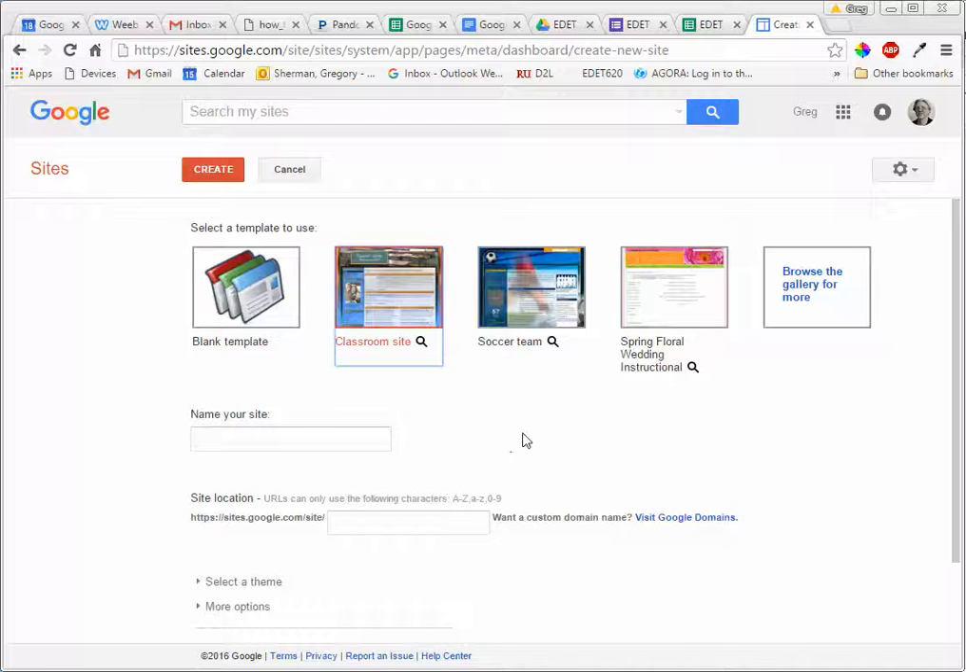But to begin the class, I want you to create a blank template, and then you want to name your site, and you can name it anything you like. I'm going to put EDET 620 in the title. I'll just put EDET 620 sample site. I'll put 1, 2, 3, 4, 5 because I'm pretty sure I already have a bunch of these already created with names that are similar.